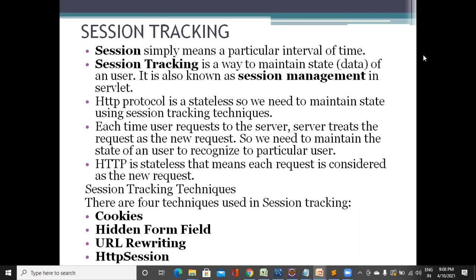Stateless behavior means a server does not use the first request data while processing the second request, and the first and second request data while processing the third request. This behavior is stateless, which is due to HTTP protocol. In case of stateful, the server uses the first request data while processing the second request, the first and second request data while processing the third request, and so on.